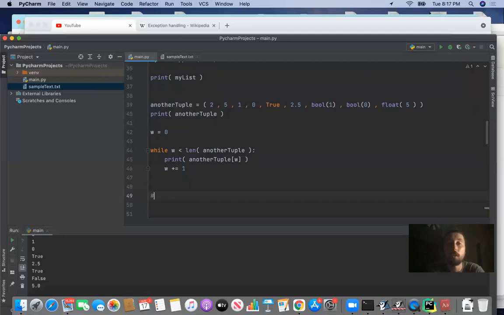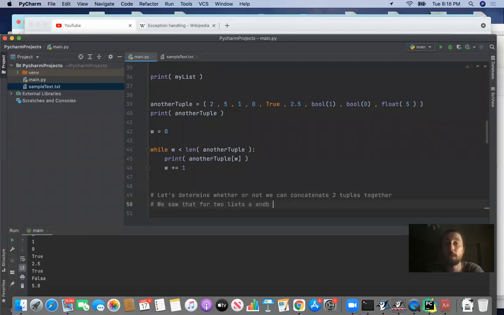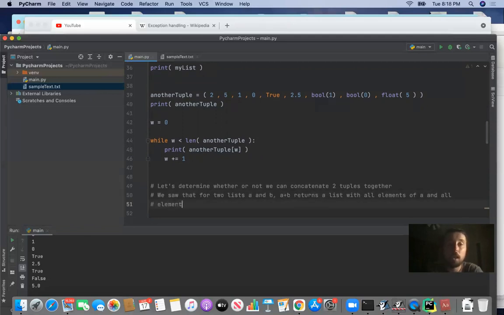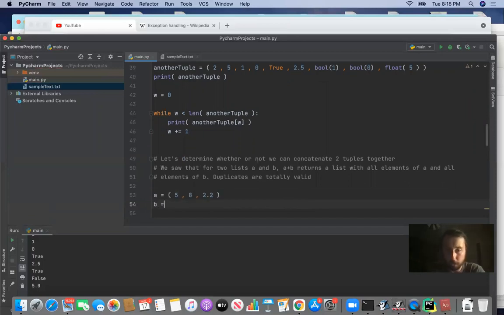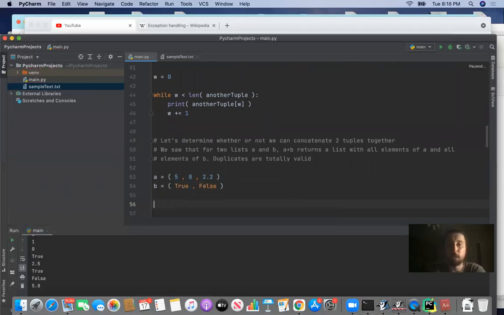So let's determine whether or not we can concatenate two tuples together, okay? So we saw that for two lists A and B, A plus B returns a list with all elements of A and all elements of B, and duplicates are totally valid, okay? That's totally okay. So what we're going to do is create two tuples, and we can make them different lengths. So we could do, how about true and false, okay? And then what if we say C equals A plus B, and then we say print of C.